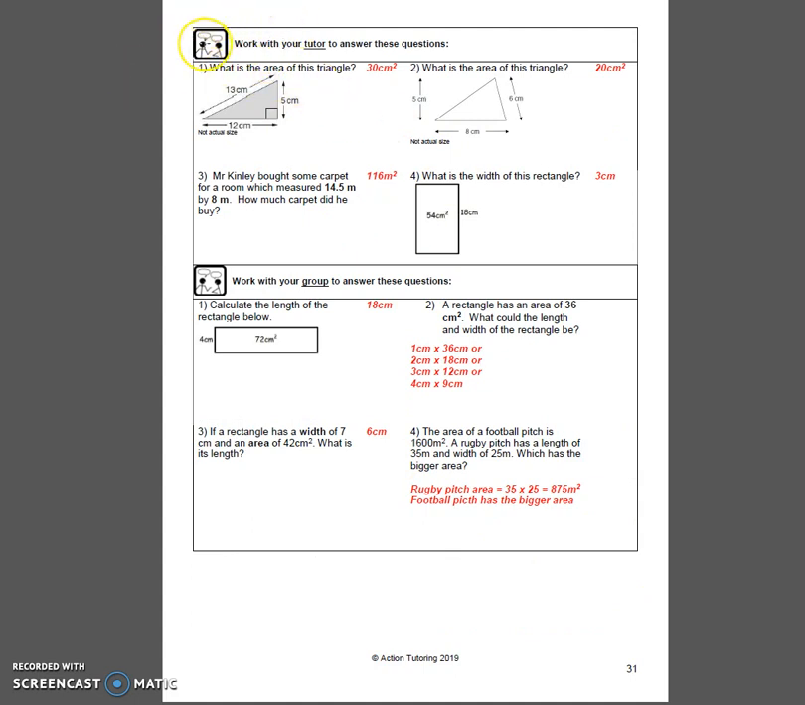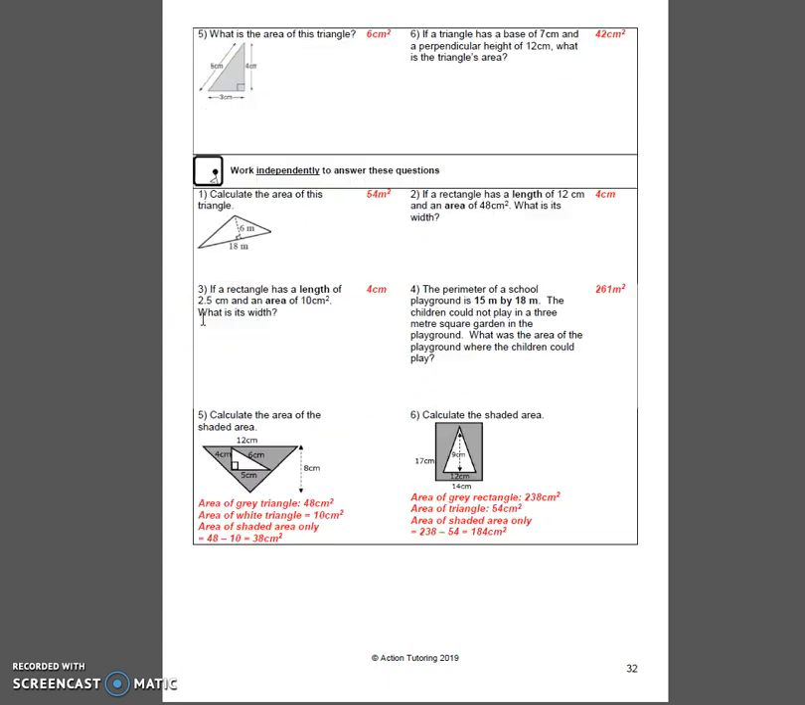And then you can see it goes through a series of stages. So first of all, work with your tutor to answer these questions. So you might be giving them quite a lot of support in these questions. Now work with your group, so that's with the other pupils that they're working with, so they can support each other. And then finally work independently. Because it's really important that we build up their skills so that they can do it by themselves and they can feel confident by themselves to answer these types of questions.